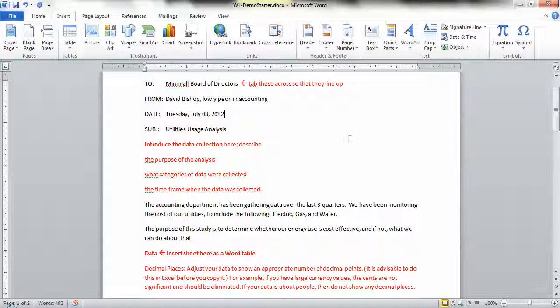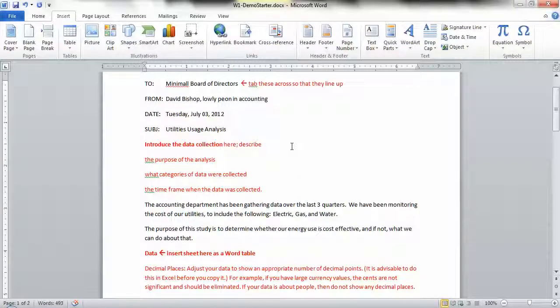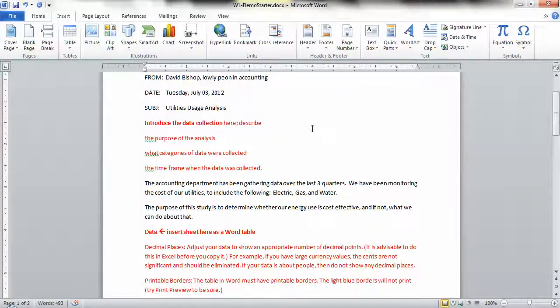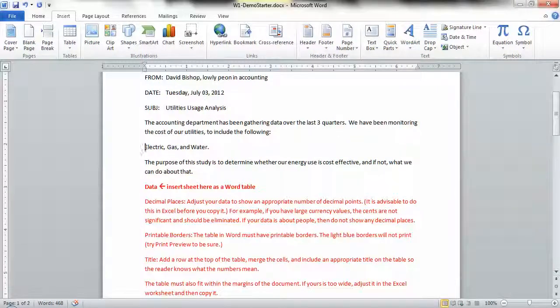Okay, now the next directions are to introduce the data collection, describe the purpose of the analysis, what categories of data were collected, and the time frame when the data was collected. Alright, now that's already here. We're going to make some changes to this text. First thing we're going to do is bullet these.